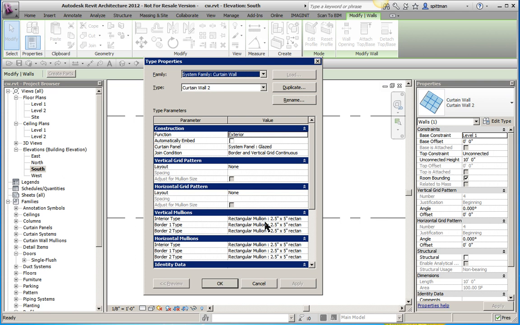I have predefined the mullions that I want to use, which means when I add my grids, it will automatically place these mullion styles in there. If this were going to be a storefront condition, you would want to make sure that you select automatically embed so that it would cut the opening in the wall for you already. So I'll go ahead and say okay.